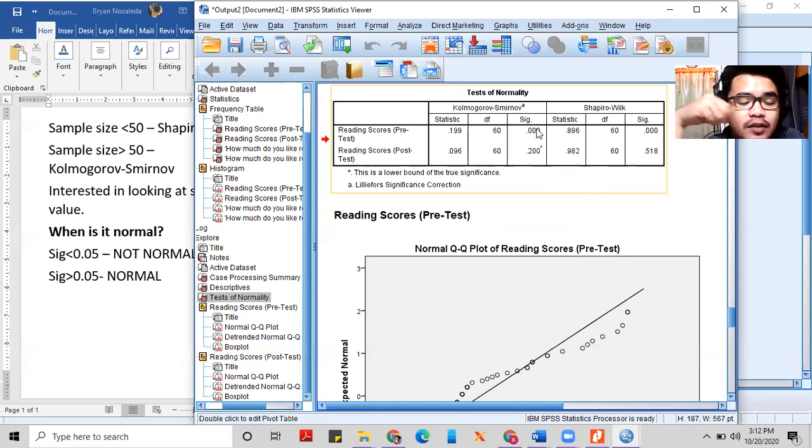What about the reading score post-test? Normal. Jo Marie. Normal, sir. Normal. Bakit? Sir, kasi 0.200 lang yun, sir. Greater than 0.05.